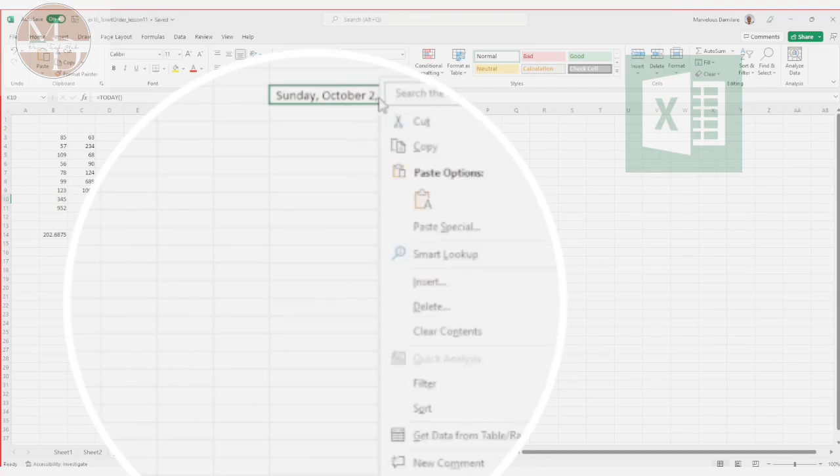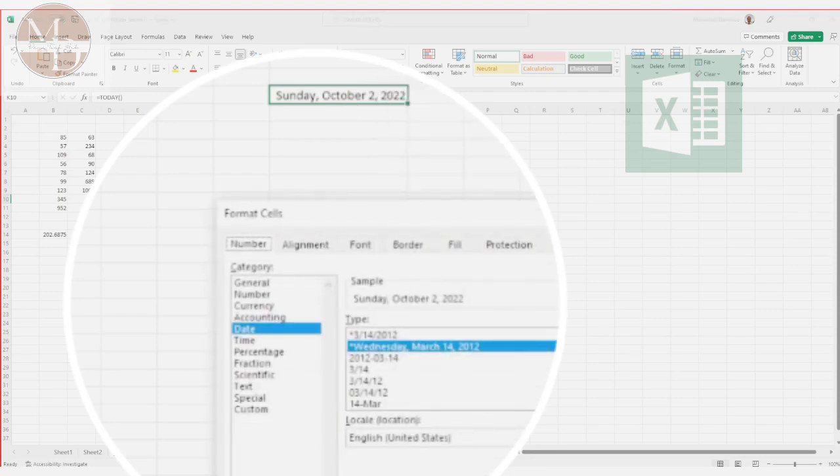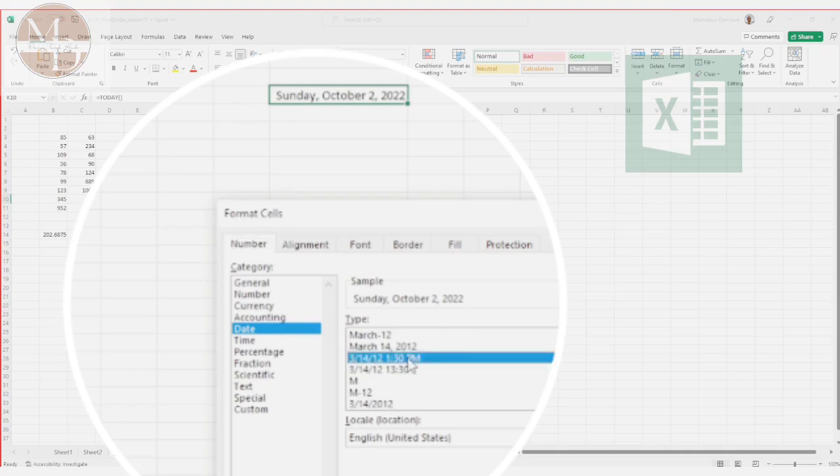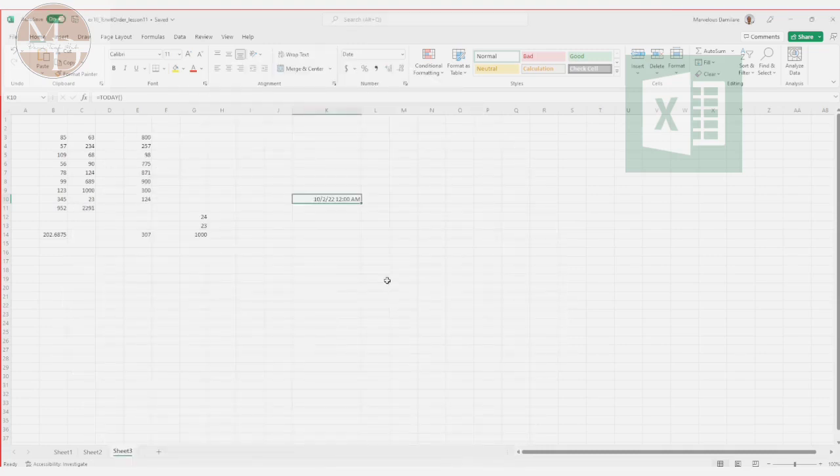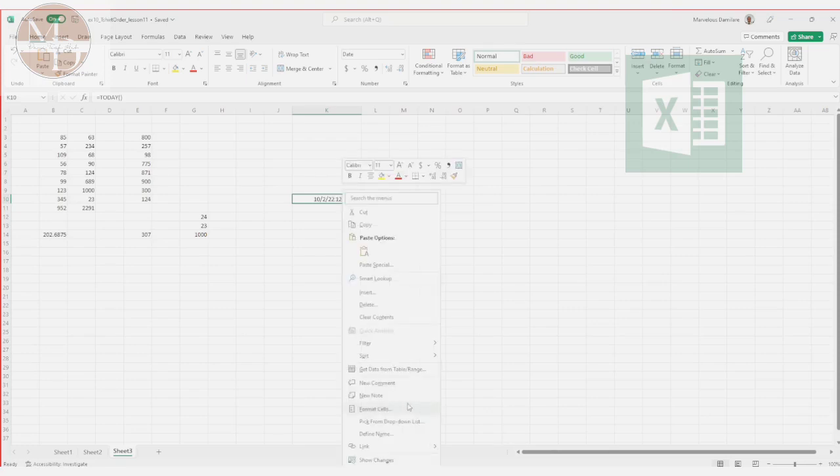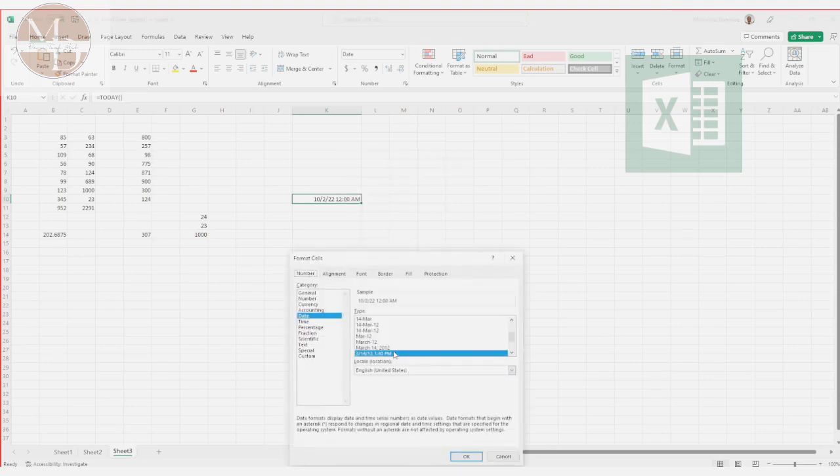Let's get the time. We want to know the time. I can just click on my format cells, go back there. I want to know the exact time. Let's find out the time that we are working currently. So here, I decided to choose this. You can see it gave me 12 a.m. This time is not correct, but anyway, let's not waste much of our time with this.